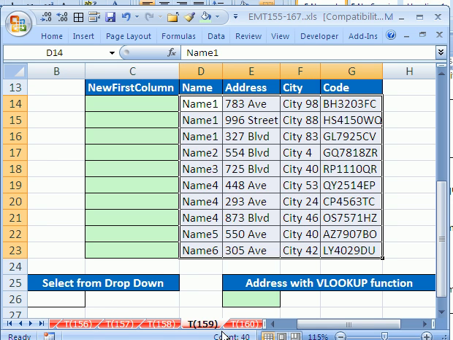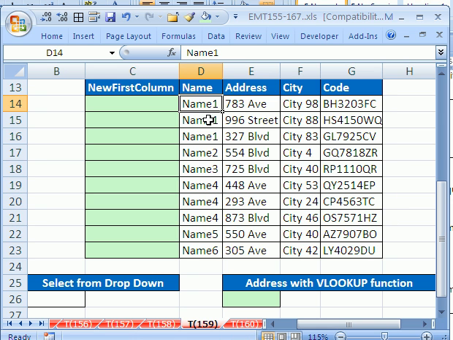Trick 159. We have a table of data here, and we want to do VLOOKUP, but there are duplicates in the first column, which makes it hard to select from a dropdown and then use VLOOKUP. One way to get around this is to create a new column with a unique item in it. And so we'll do that, and then we'll do drop-down data validation and VLOOKUP.